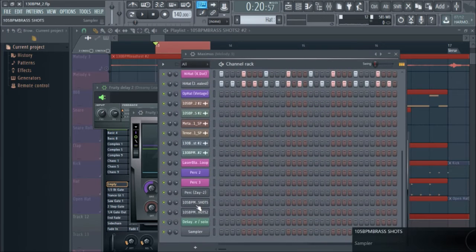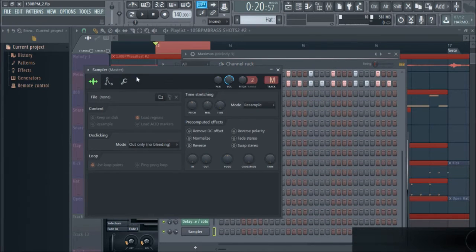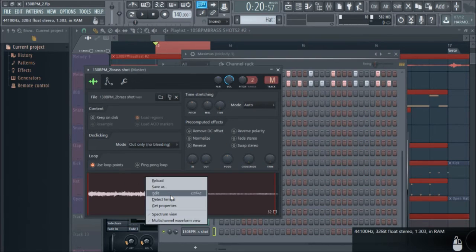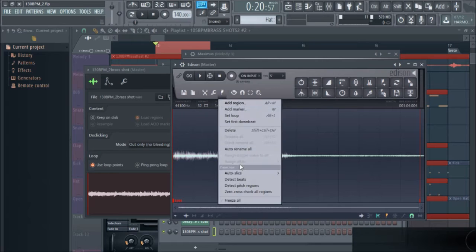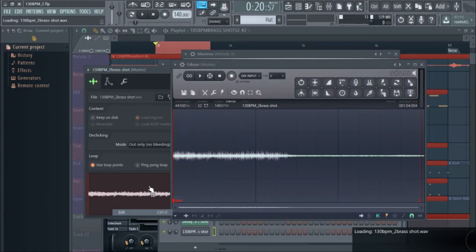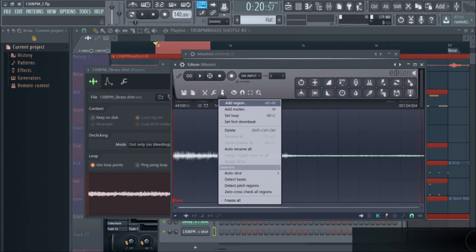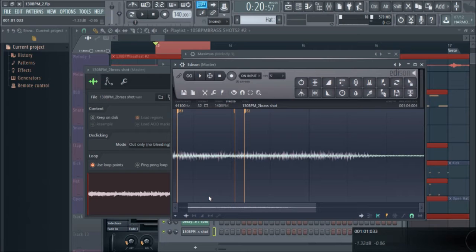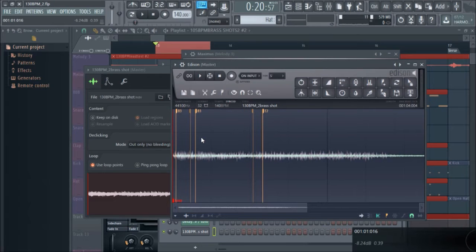Okay. So then just want to go to sampler again. Open up a folder. Look for the file. Hit edit. Right click and hit edit. And then you'll see Edison. Hit this flag. Check pitch regions. B.